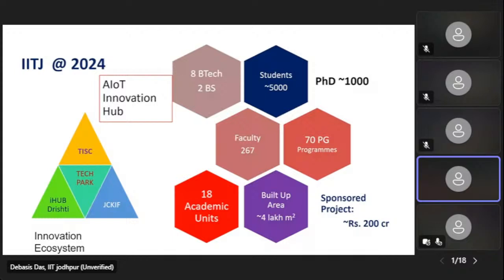Okay, we have multiple BTech programs with specializations in computer science and engineering, AI, then electrical engineering, mechanical engineering, as well as multiple PG programs like MSc and MTech, and we have PhD programs in all departments. Okay, and this is our basic academic structure, and this is our industry structure, which is basically the Section 8 company.